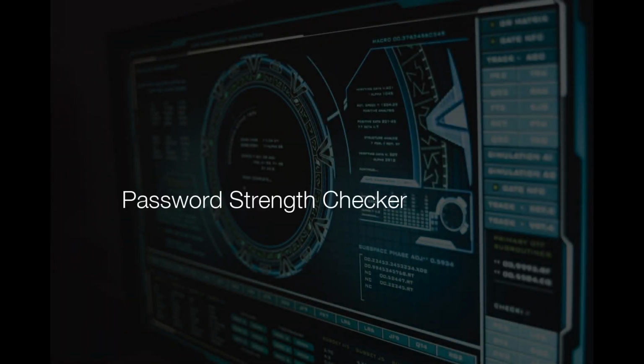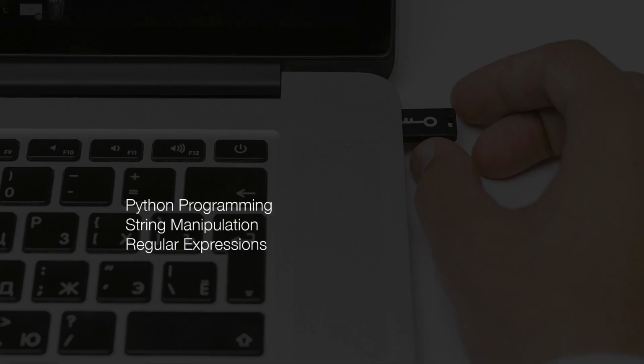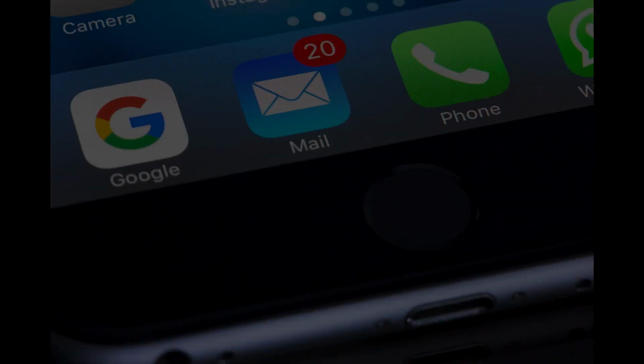Password Strength Checker. Create a password strength checker tool that evaluates the strength of a user's password based on criteria such as length, complexity, and uniqueness. The tool should provide feedback on the password's strength and suggest improvements if it is weak. Skills required: Python programming, string manipulation, regular expressions, cybersecurity best practices.